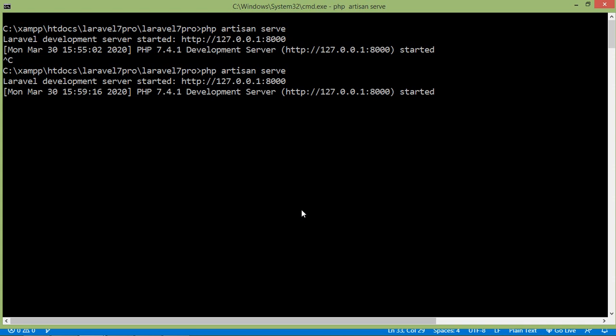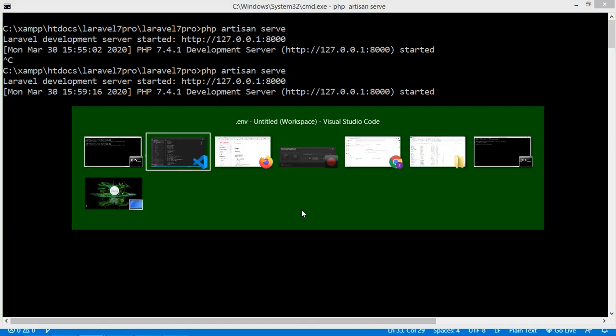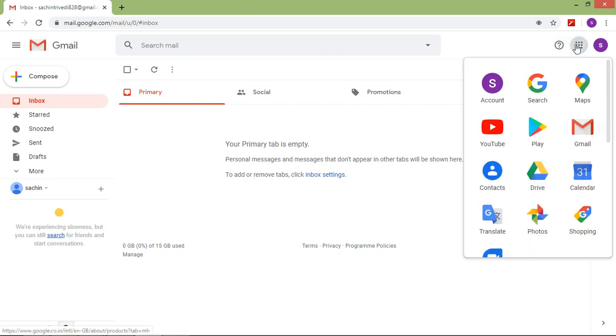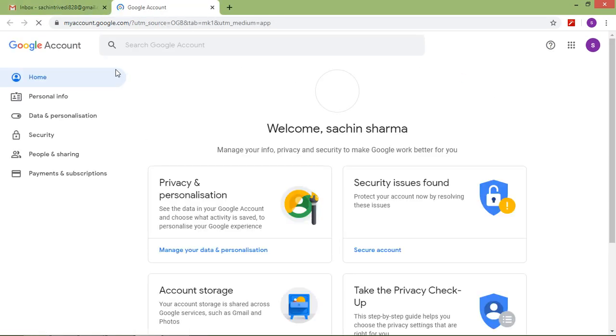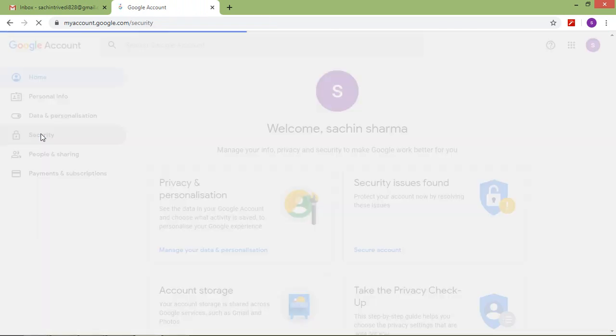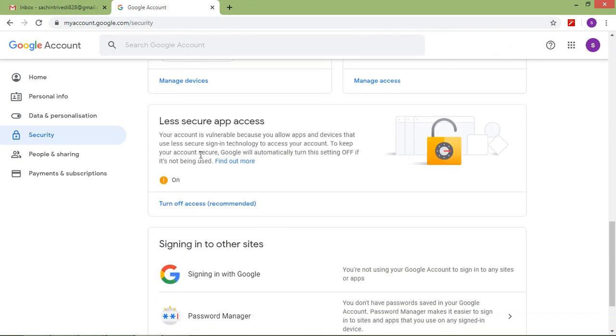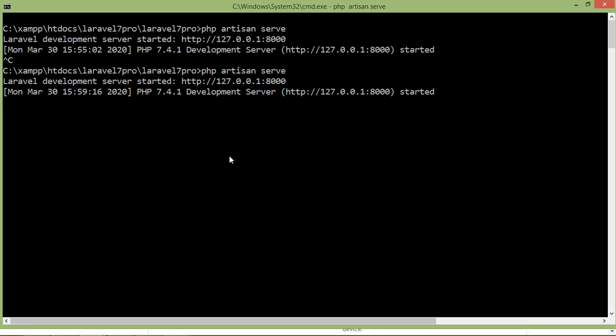Alright, now go to the Gmail. And this is the Gmail account. So just click on this icon and now click on account, and in this page just click on the security tab. And from here just turn on the less secure app access. Here I have already done this.